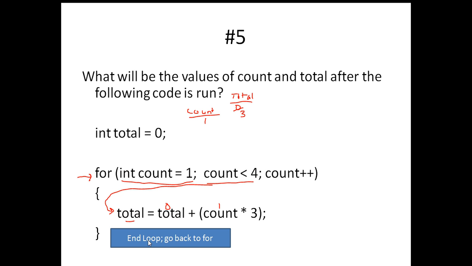Now we end the loop and go back to for. But when you go back to the for loop, you come in the back end now from here on out. And so we're going to increment or update count, and it becomes 2. Then you go to the test in the middle, and 2 is less than 4. And then you go back in the loop. So this is now no longer going to be used. So we go into the loop, and the total is now going to be assigned whatever the total is now, which is 3, plus whatever the count in the parentheses is, which is 2 times 3. So this is going to be 6 added to 3. So 9 is now assigned to total.